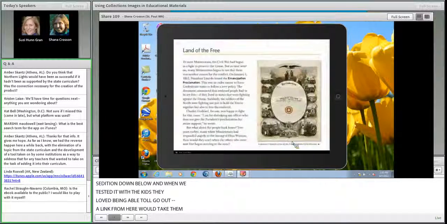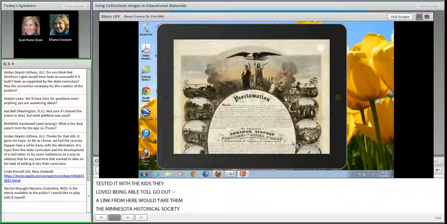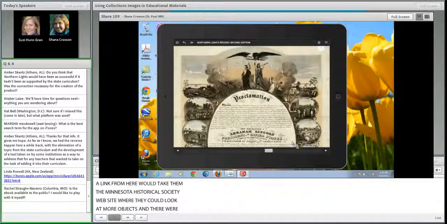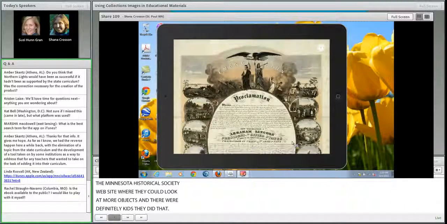This is an example of being able to zoom in and what kind of access that gives to kids to be able to look closer at the pictures.